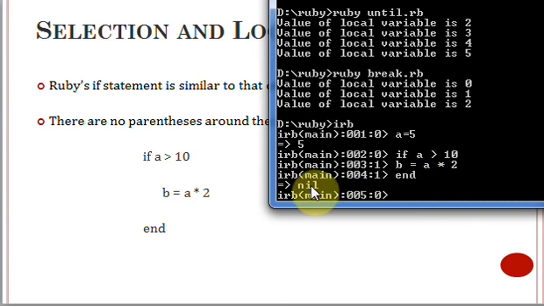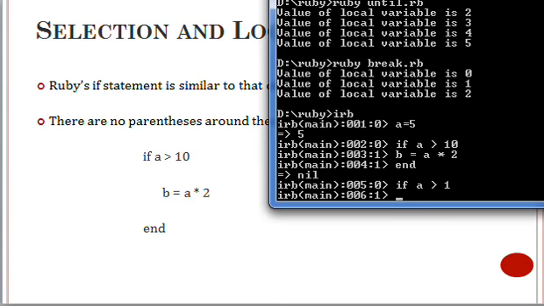You can see here the result we got is nil, because this condition is false. a greater than 10 is false, so it is not going to execute this expression. So directly you're going to come out. The returned value is nil here. We'll do a slight modification here. Instead of a greater than 10, suppose I give a greater than 1. In that case what will happen, we'll check.